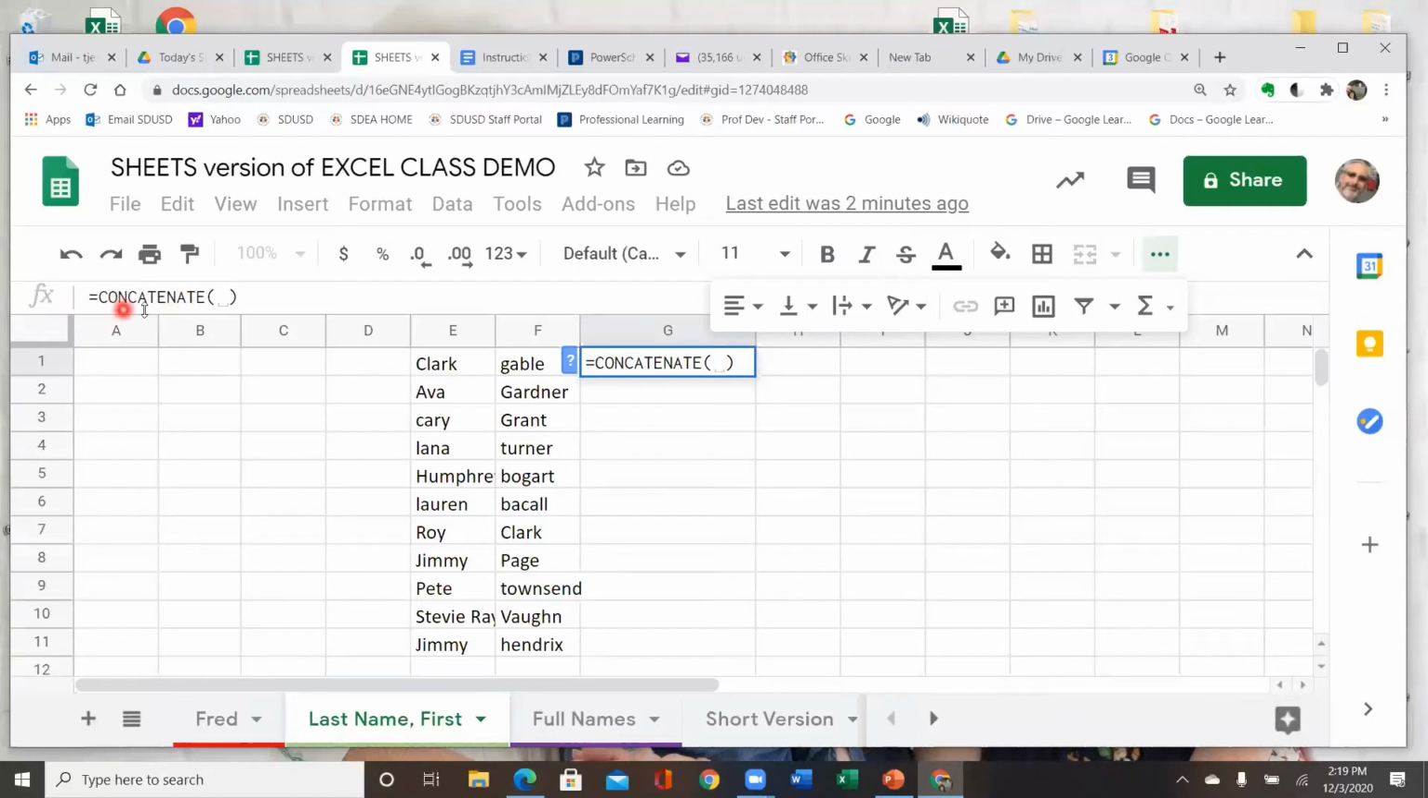So equal sign, concatenate, and here's our cell range. So here's the first trick. Our cell range is going to be both an F1 and also an E1, but there's a catch to it.